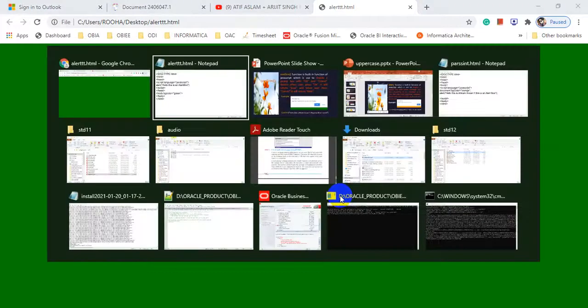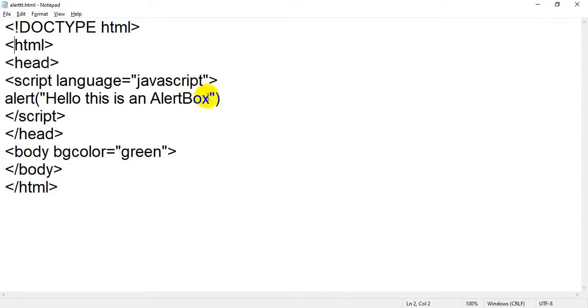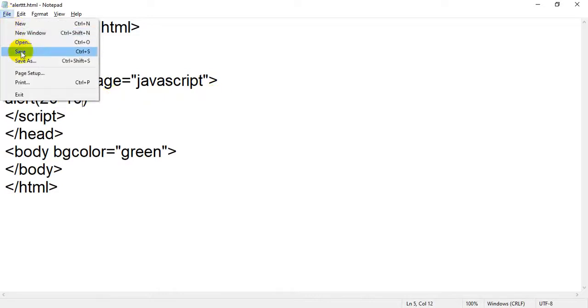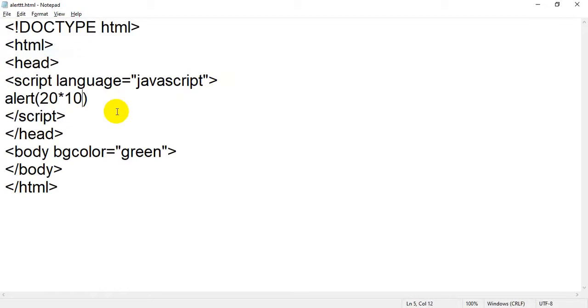Even inside an alert box, you can perform certain calculations. For example, you are writing alert 20 multiply by 10. What have you written? 20 multiply by 10. So what would be the answer? 200.